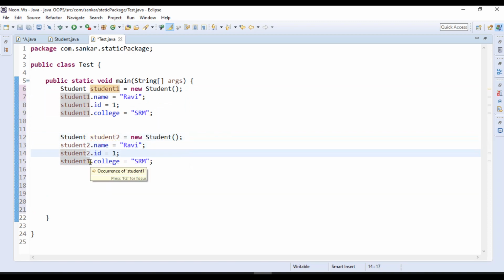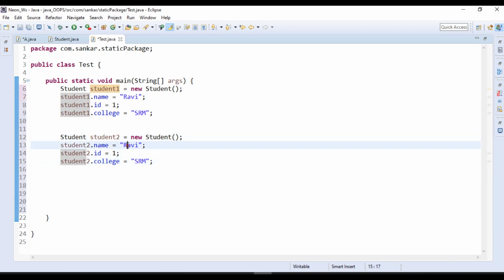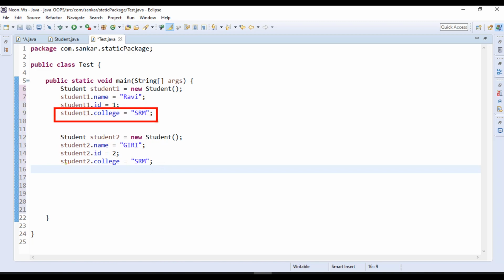So again I create an object and assign the values. This time the student name will be Giri, and the ID will be 2. But observe here, the college name will be the same only. Let me conclude: the college name will be the same.